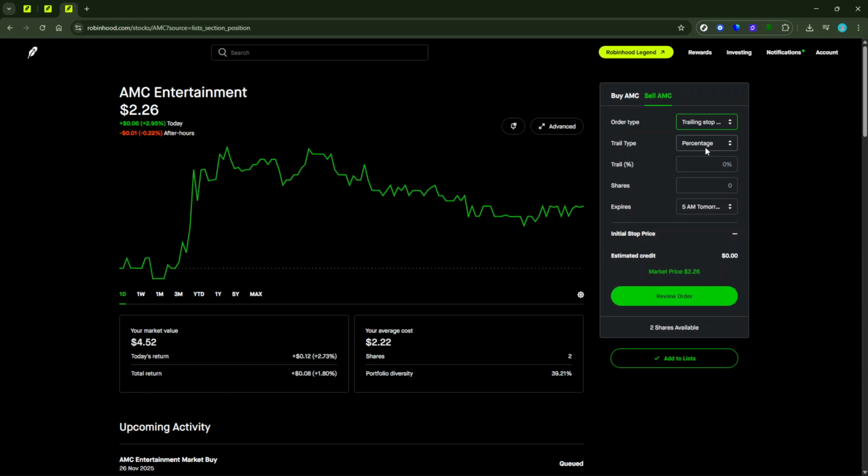This can be either a dollar value or a percentage. For instance, if you set a trailing amount of $2, the order will follow the stock price upwards and only trigger a sale if the price falls $2 from its highest point. Take a moment to consider what amount works best with your strategy and risk tolerance.